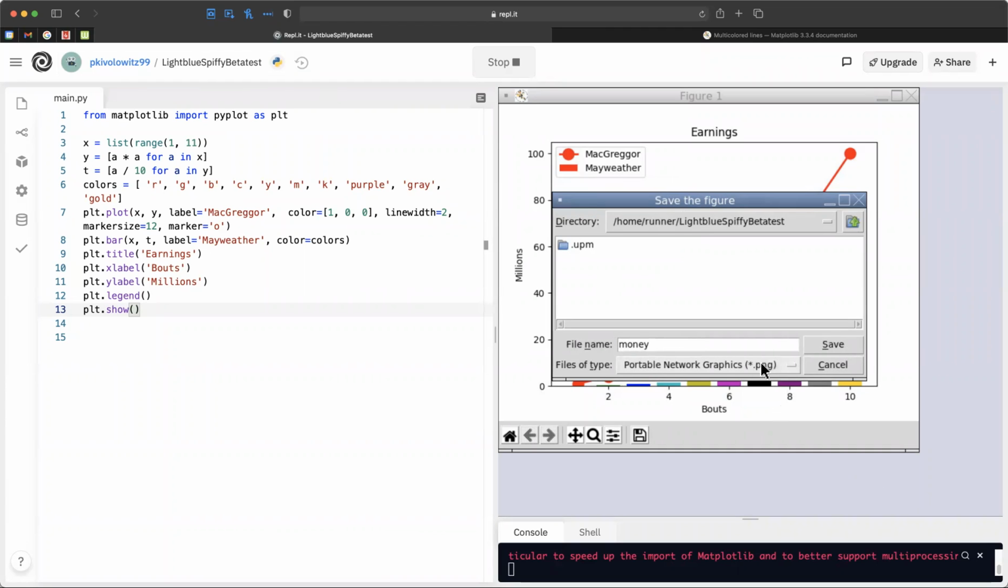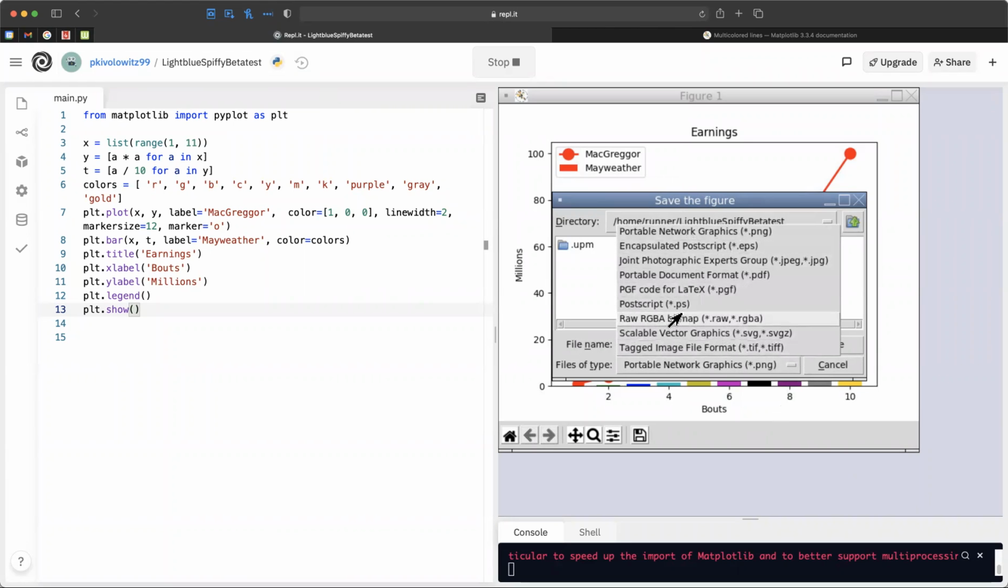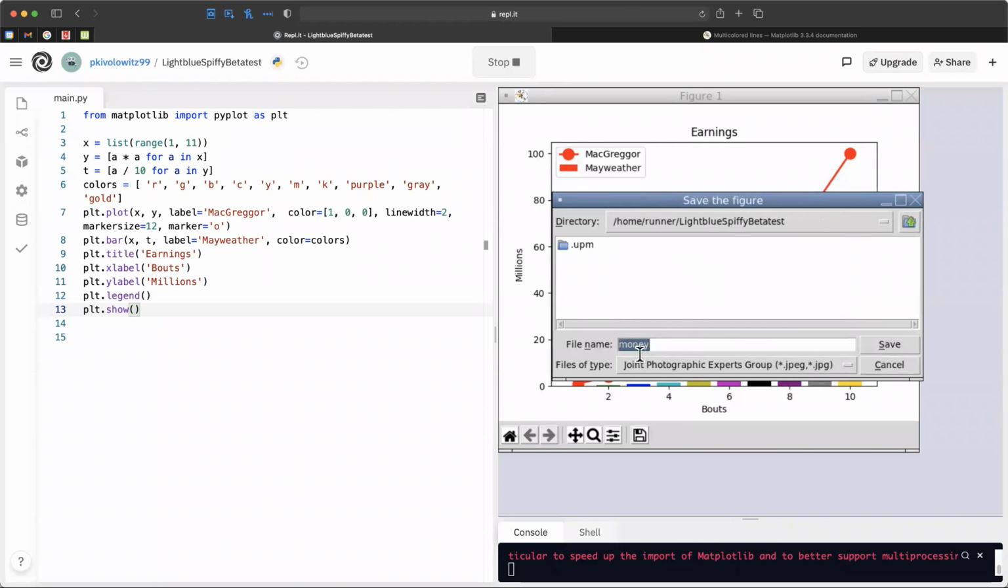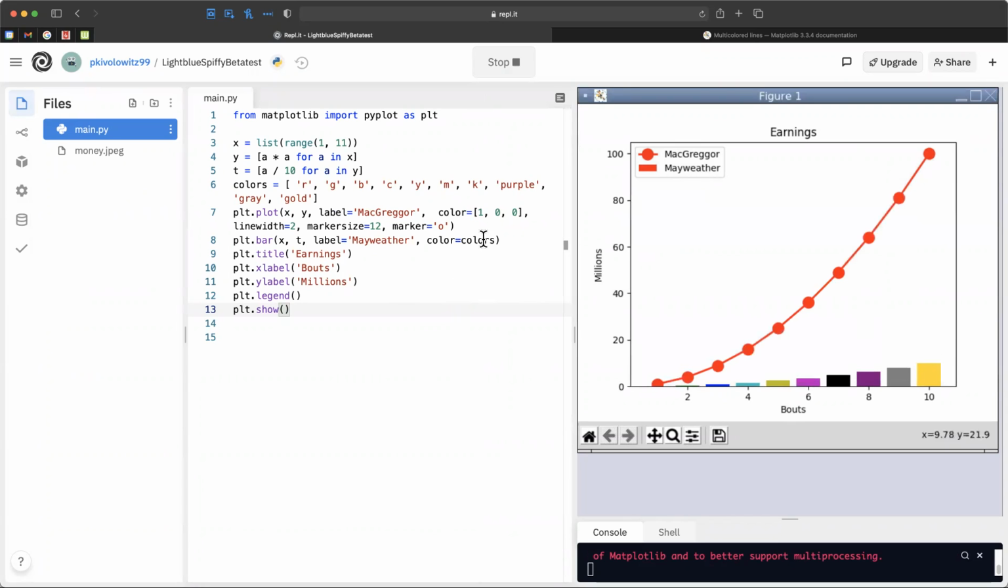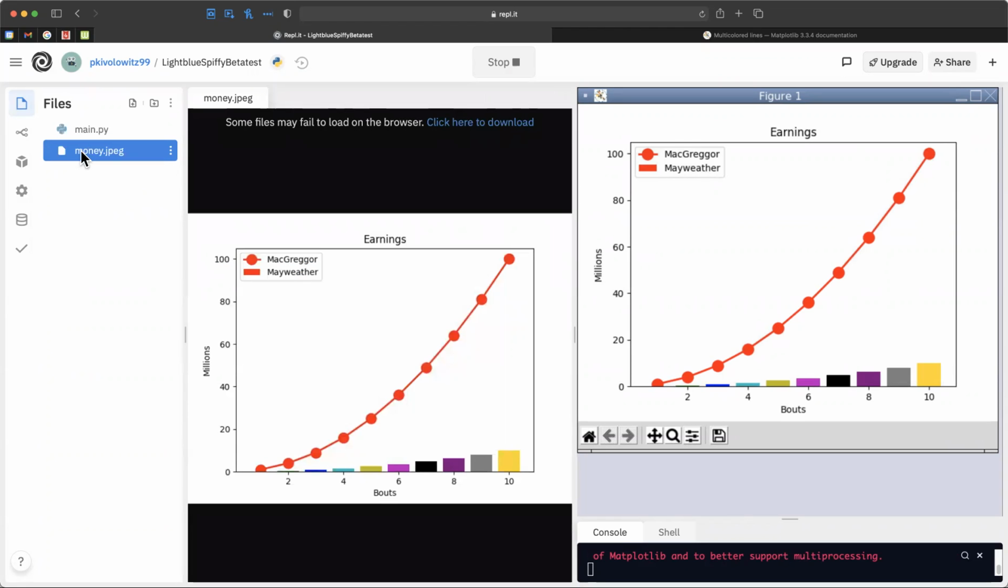And I could call it money and it'll save out as a PNG, or if you want it to be a PostScript, maybe a TIFF file, a JPEG file, or even a PDF file. So I'll save it as a JPEG, and it'll be called money.jpg, and I'll open up this. So you see I've got no other files there. Let me hit save, and there it is. I go click on it, there it is. So this you would download and then put right into your paper.